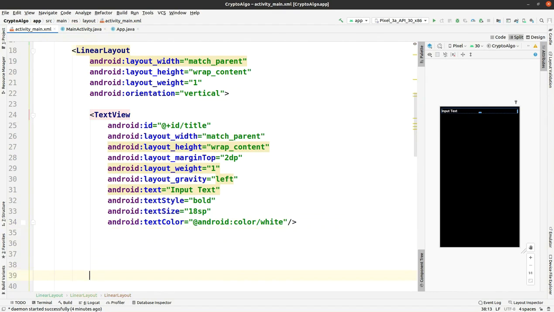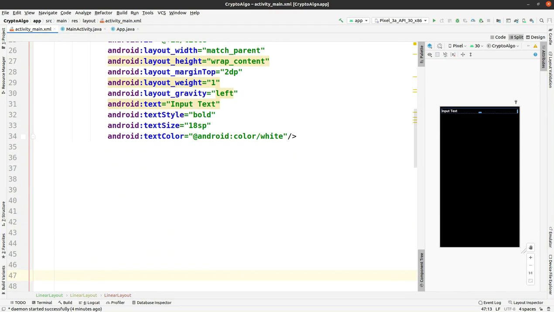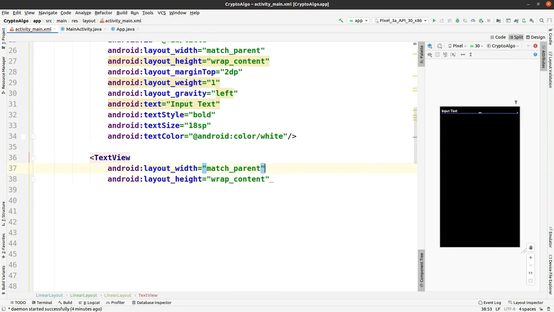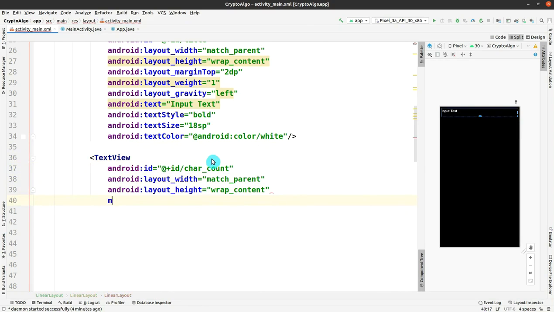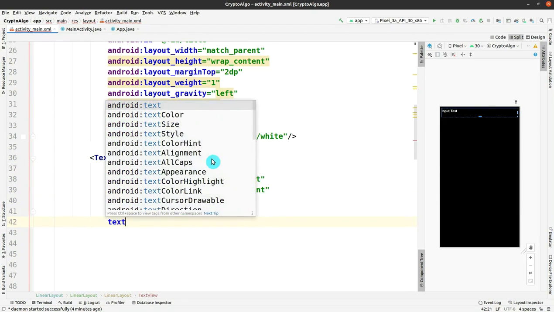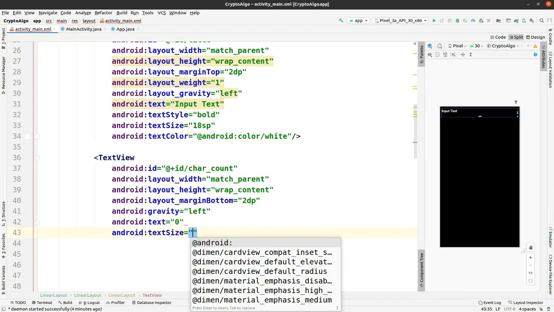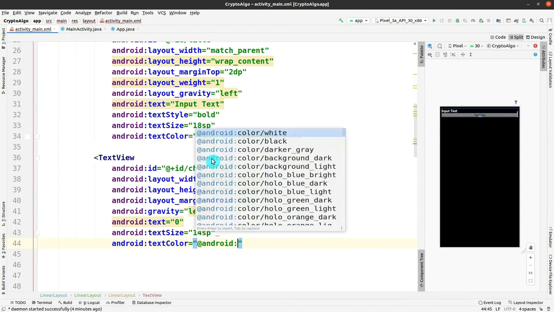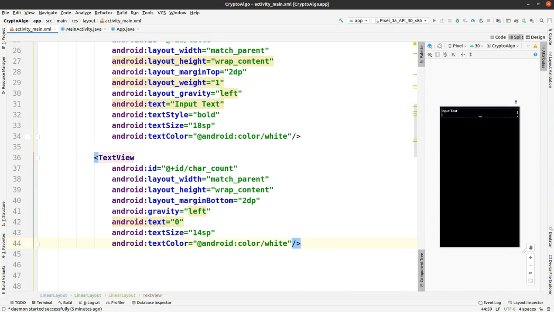After that this text view is completed, and after the text view we have to make another text view having width and height as match parent and wrap content. After that you have to add the id for this text view too, and the id should be char_count. After that a few more properties, like margin from the bottom is given as 2 dp and the gravity is chosen as left, whereas the text is given as 0. It will count up the number of characters that you have entered to decrypt or encrypt. After that we are giving the text size and the text color.